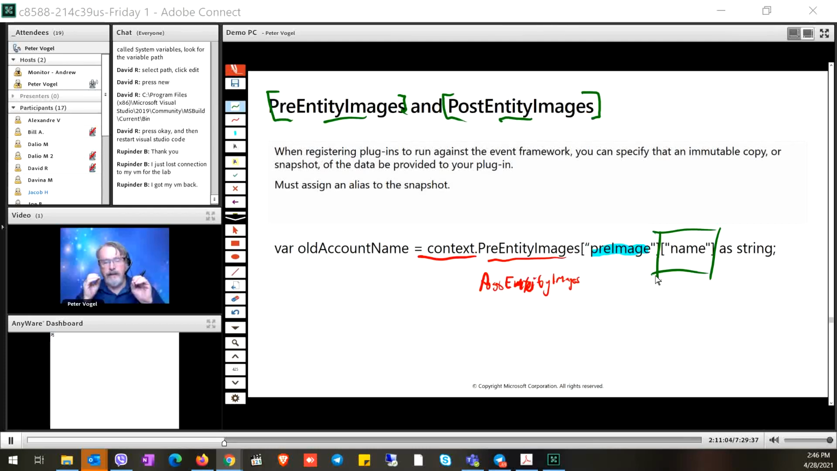That's because the system knows you're asking for it. By registering for pre and post entities, it knows you want to look at this stuff. It'll do it beforehand, and it allows you to retrieve it on a column-by-column basis rather than the whole darn thing.